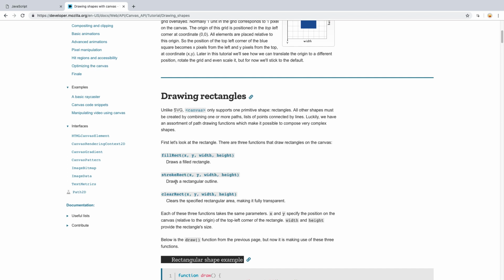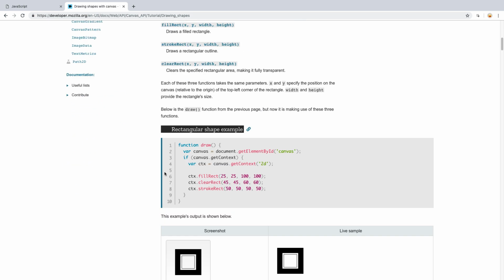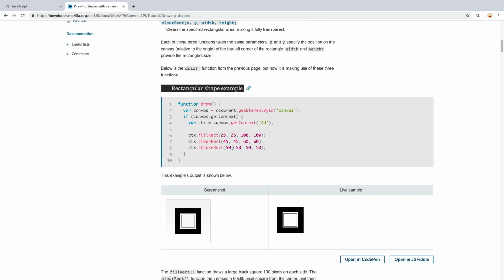There's also a stroke rectangle, so it draws an outline of a rectangle. So these are different because the fill rectangle gives you a filled rectangle, stroke gives you a stroke around it, and a clear rectangle, you're not going to be able to see it because this is going to be a fully transparent rectangle. They've got some examples here as well. So let's open up our editor and I'm going to try these out on our own.